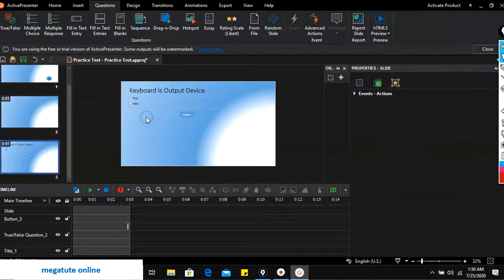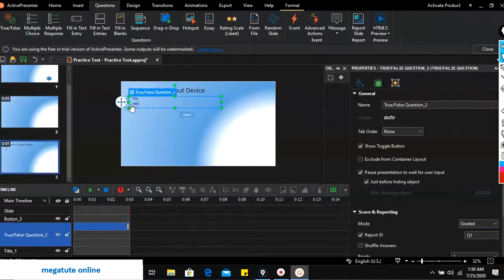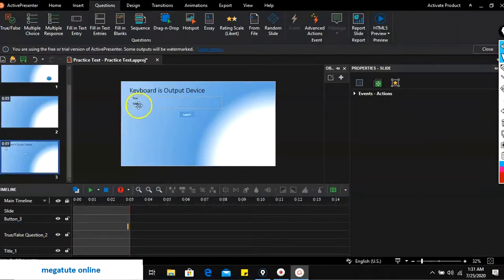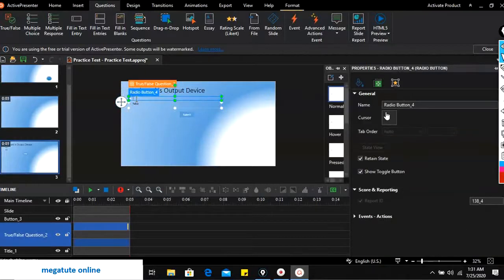Okay, now the choices which the user has to choose. Now this question, keyboard is an output device, is false, right? So I have to choose my correct answer first. To choose the correct answer, you just have to take your mouse there and double click. Once you double click, it has taken that as the correct answer. Okay, now I also have to show this particular choice on the report, what the user has selected, whether it's true or false. So I need to change the report ID also.